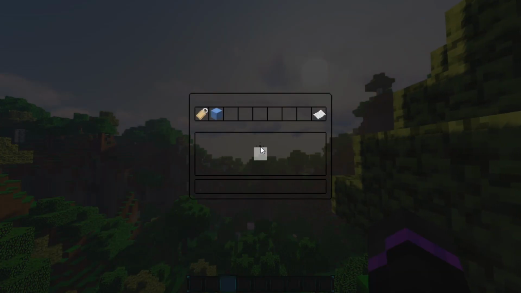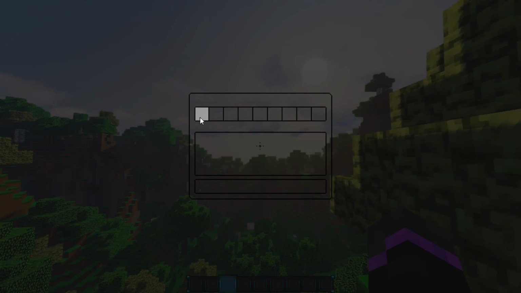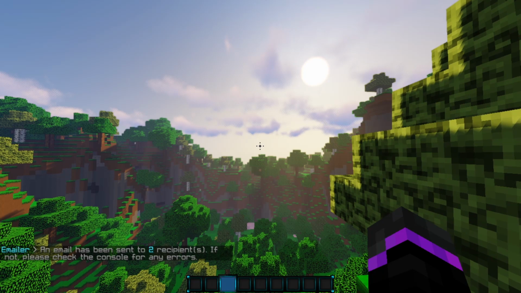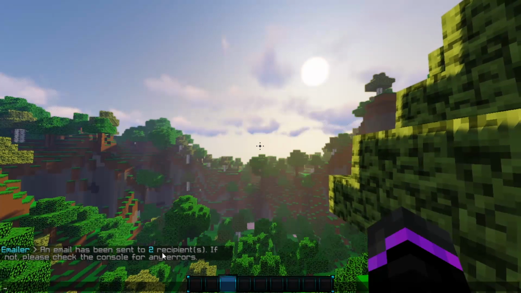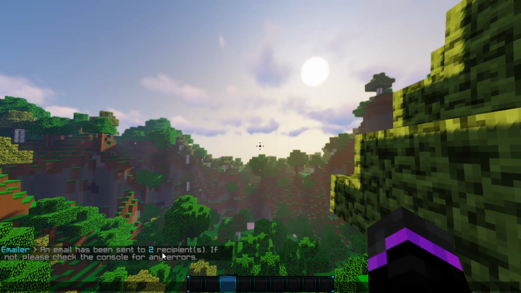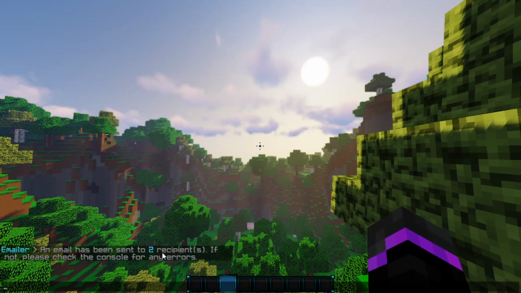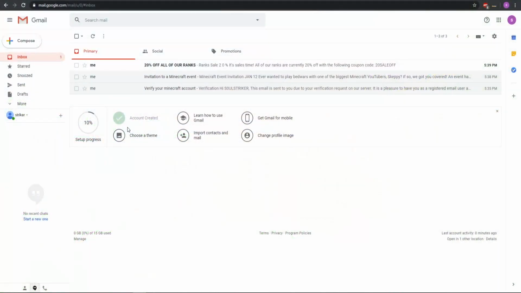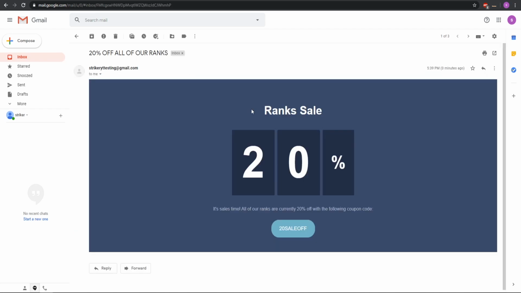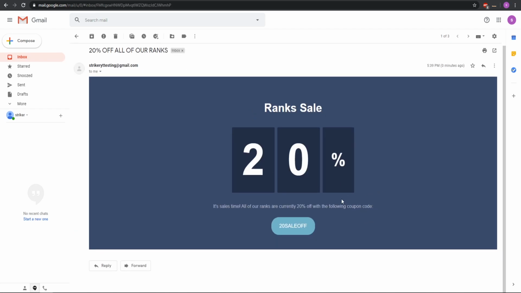Then if we go back to our emailer, we can send an email. Let's do the sale one, and we'll send this to everyone. Now, as you see, there are 2 recipients just because we forced the verify for Jeff's email. So let's check my email and see what we get. As you see, it already has been sent, and it says 20% off all our ranks. So here's the rank sale, and you can customize all of these templates, which is so cool. This is pretty amazing, guys.